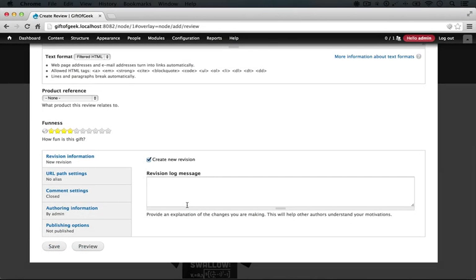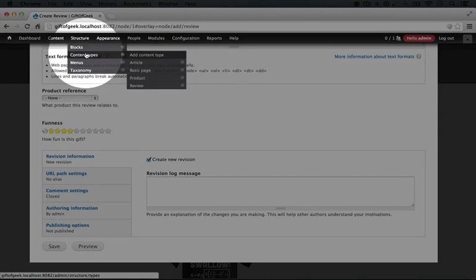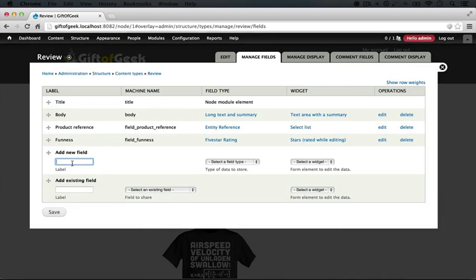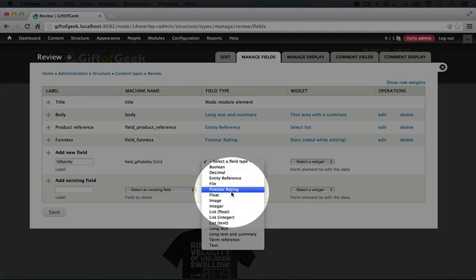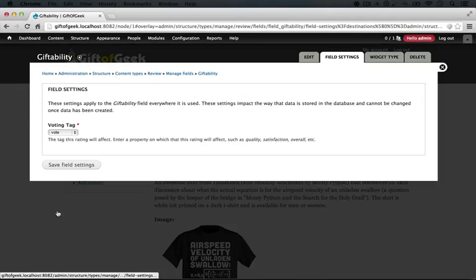So this looks good. I think we can finish up our content type by adding our additional rating fields. So I'll go to Structure, Content Type, Review, Manage Fields. So our other two fields are giftability and weirdness. So I'll add giftability. Under Field Type, we'll select 5-star rating. Under Widgets, we'll select Rated While Editing again, and click Save.